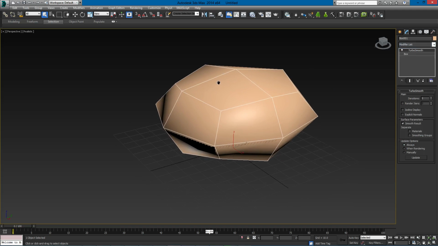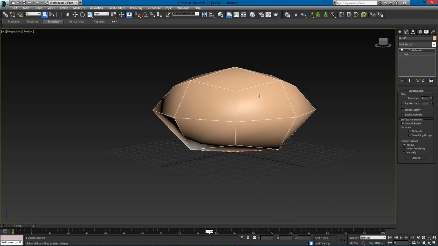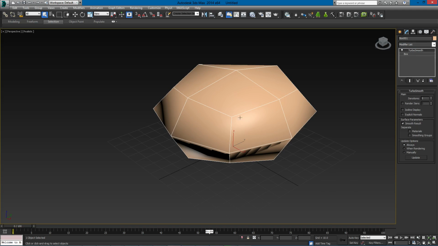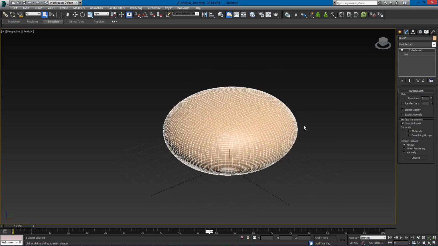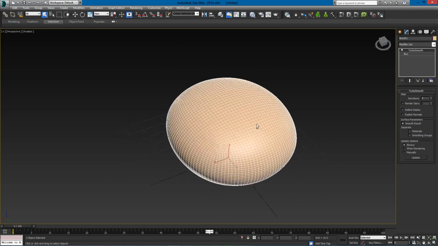So Turbosmooth, whoa, what did it do? This is what the Turbosmooth modifier does. It takes the edges and tries to make it smoother. So we can see that we can turn a box into some sort of flattened sphere towards the end of it.